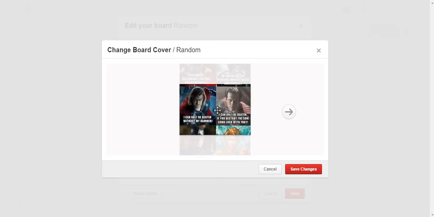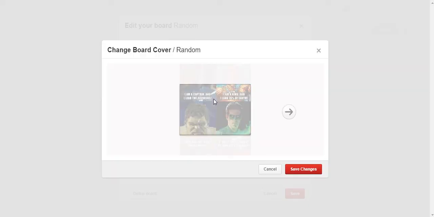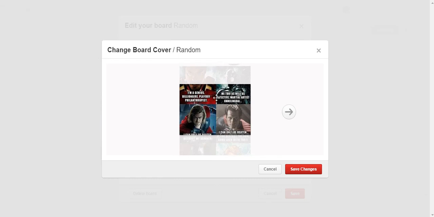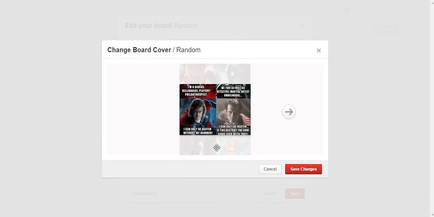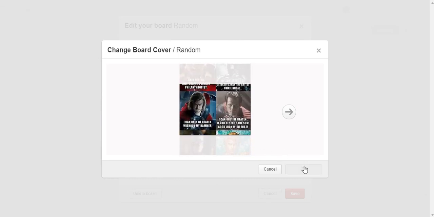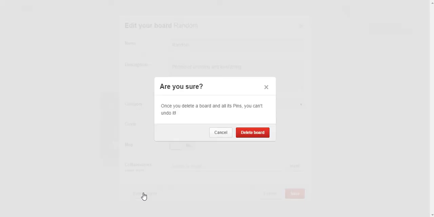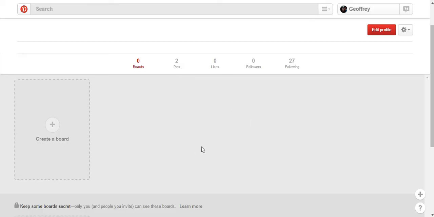So let's make it this picture of Marvel superheroes. I want it to show Thor and Superman, so save changes. Or I can go ahead and delete the board altogether if, let's say, for some reason I don't want to retain those pins or those images and I want to start over. I can go ahead and click on delete, and it's going to delete the board altogether.